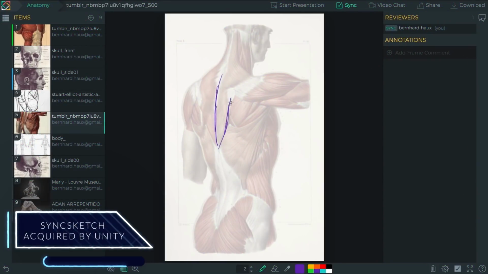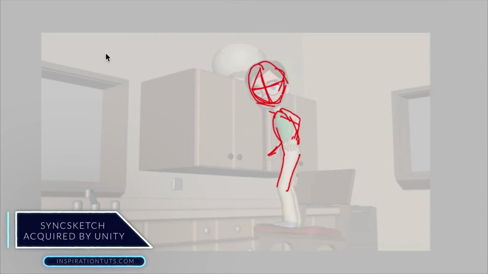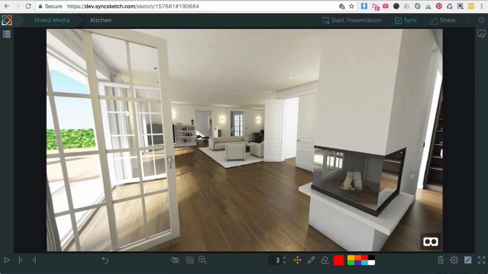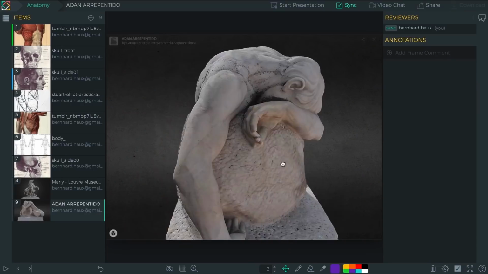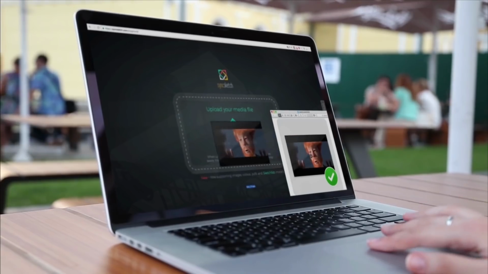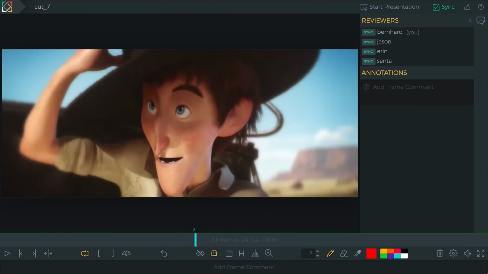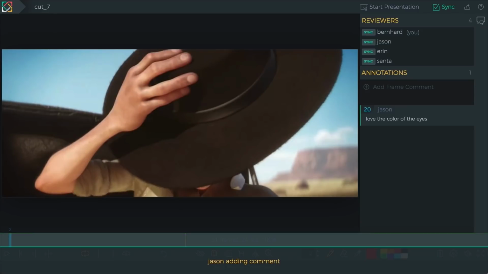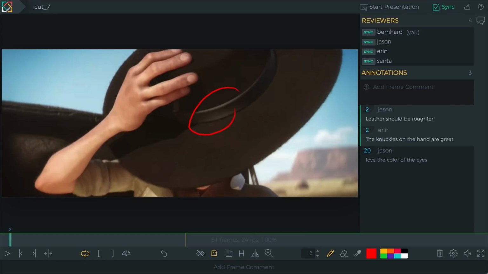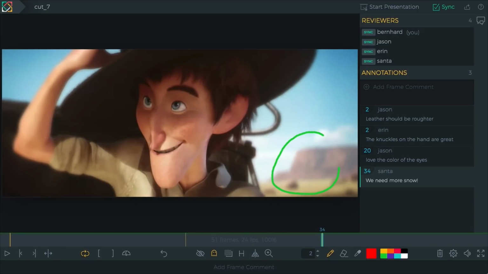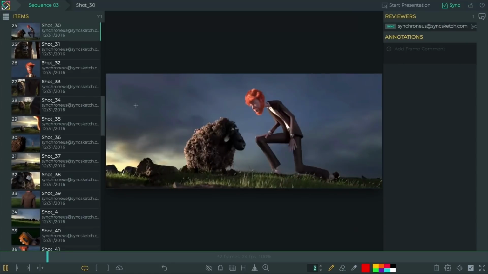SyncSketch acquired by Unity. SyncSketch is a remote access platform recently acquired by Unity. It makes it easy for creators to collaborate and work anywhere simply by sharing the URL. It supports 3D models as well as 2D images and videos, allowing you to see static and animated 3D assets directly within SyncSketch, such as shading, textures, UV maps, etc.